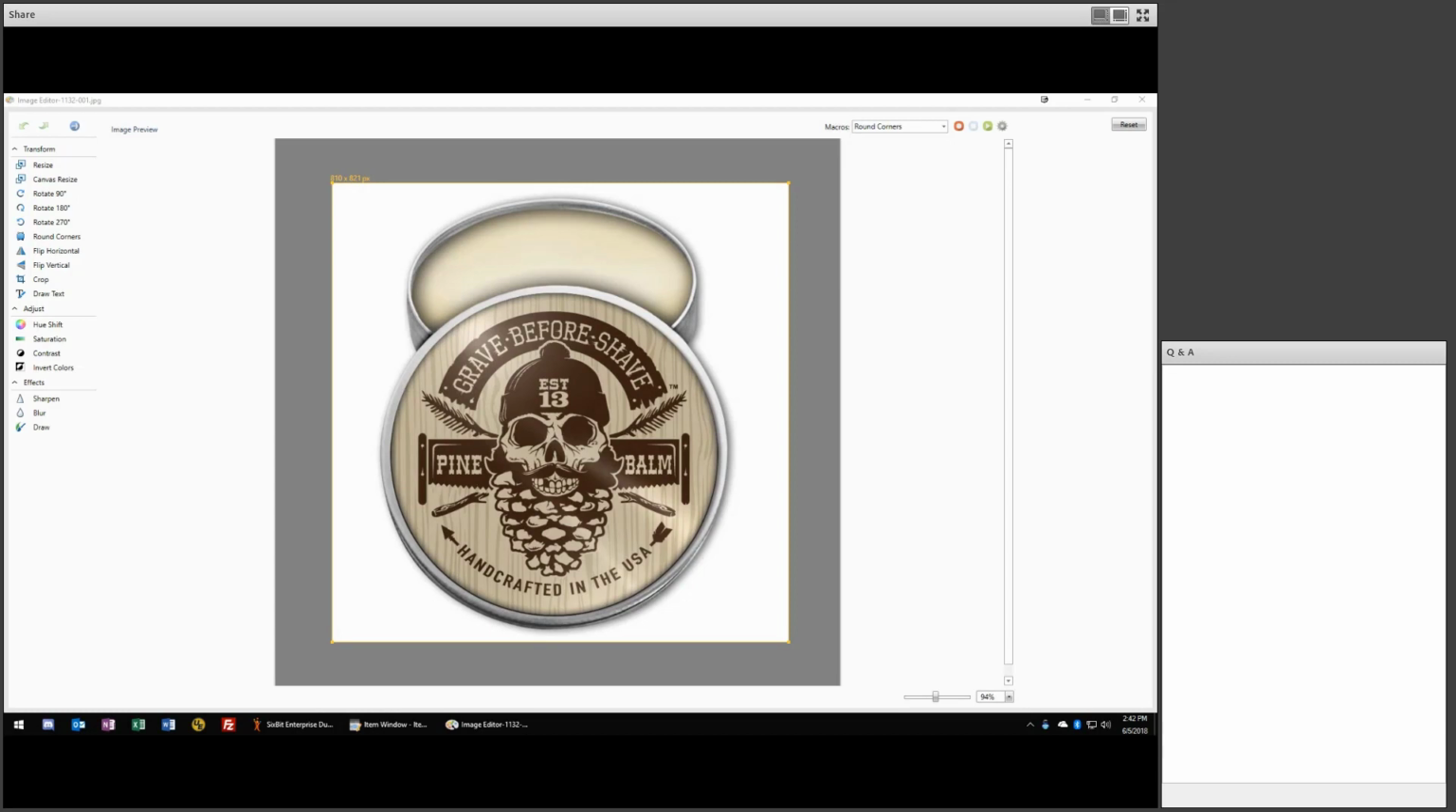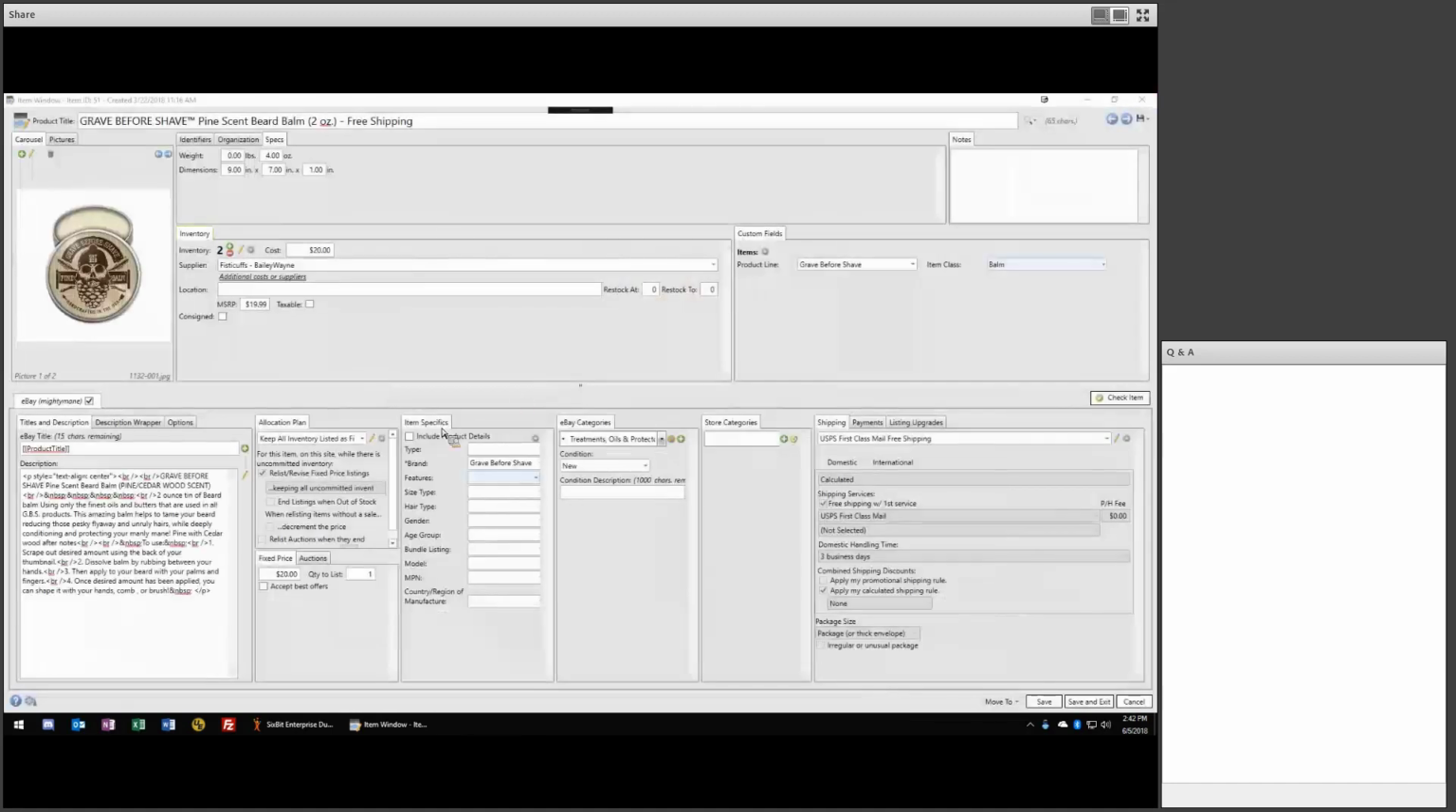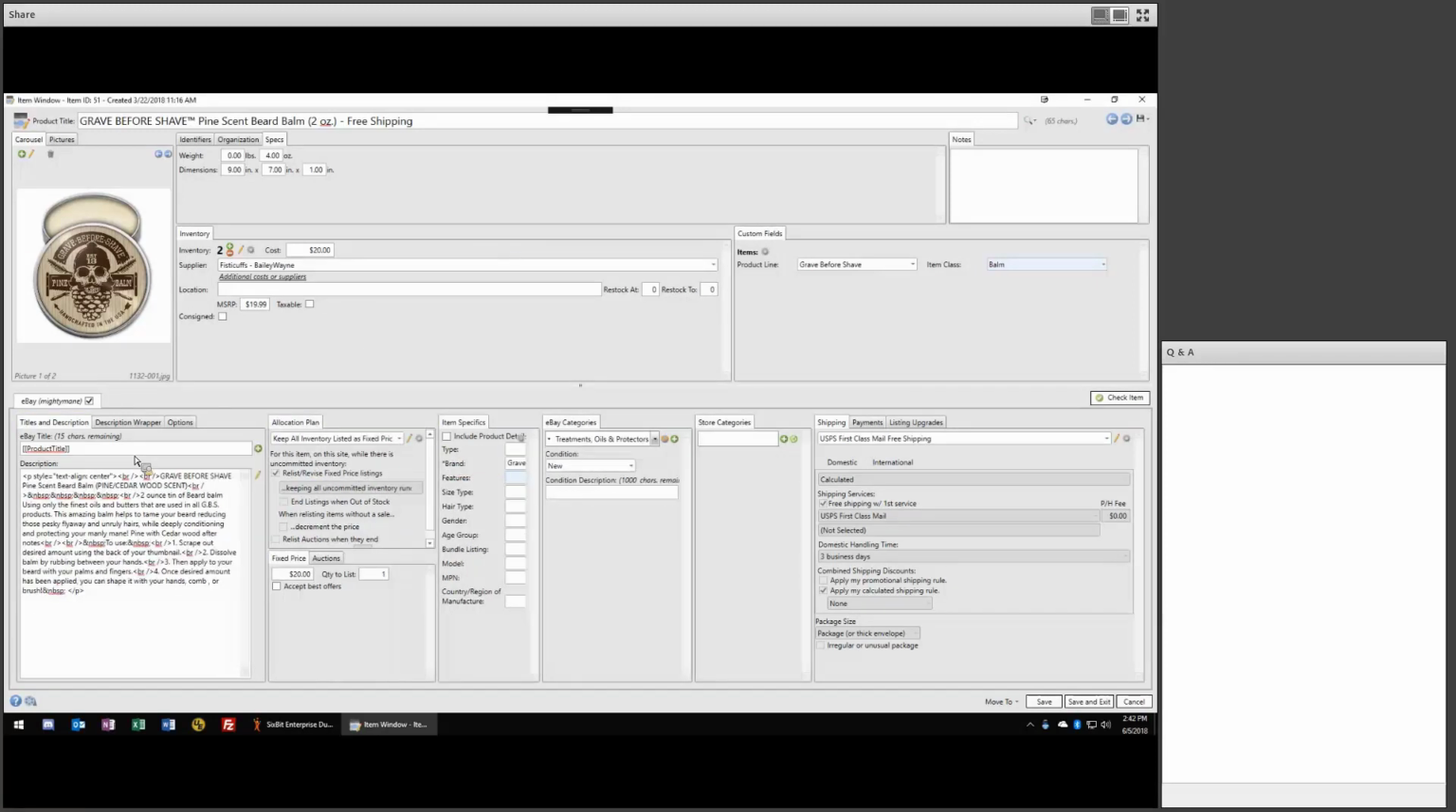Alright, item allocation. Cheryl asked about item allocation. Is there anything specific you want to know about allocation, Cheryl? I can just give you a brief overview on allocation plans and how to set them in the program. Let me pull up. So I use allocation plans here. Basically an allocation plan is a rule that you can apply to items.